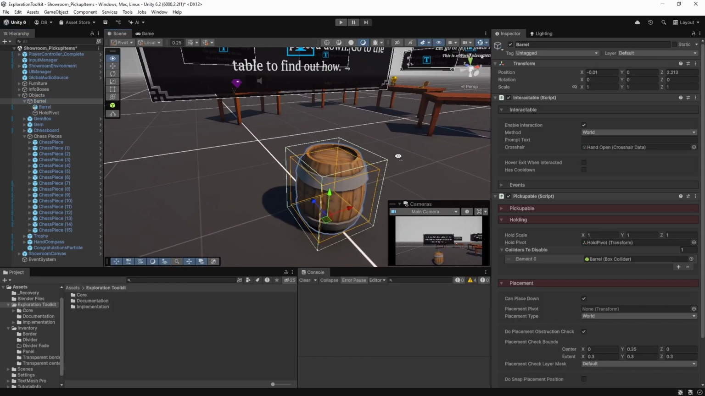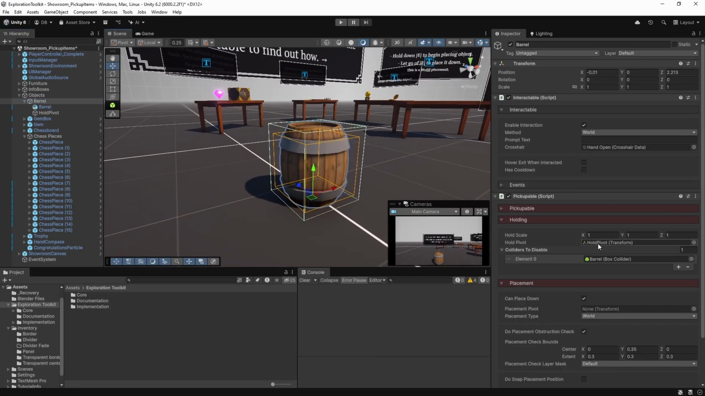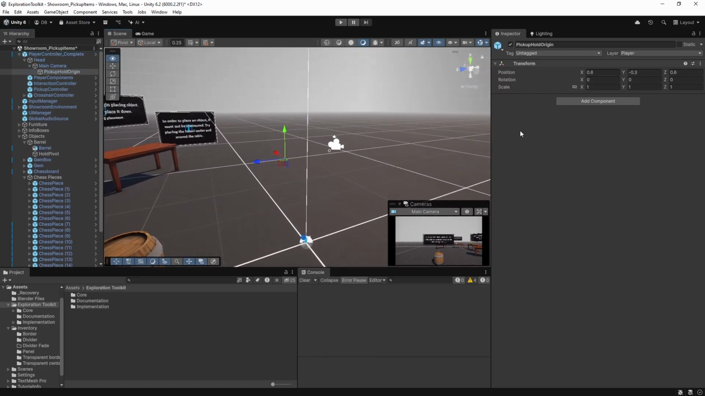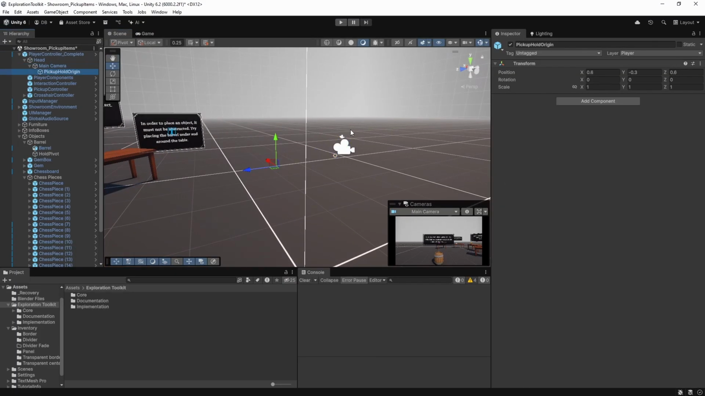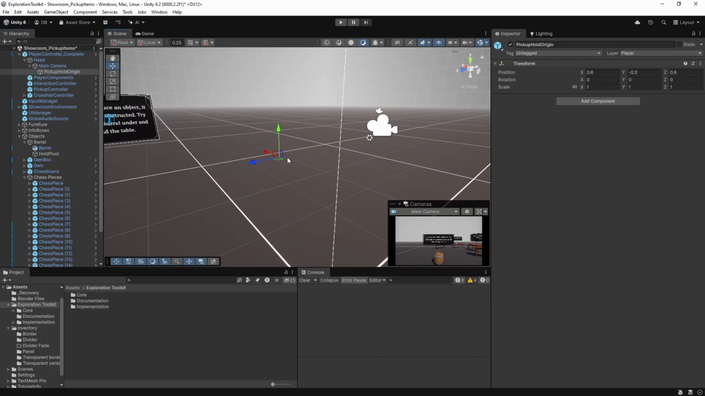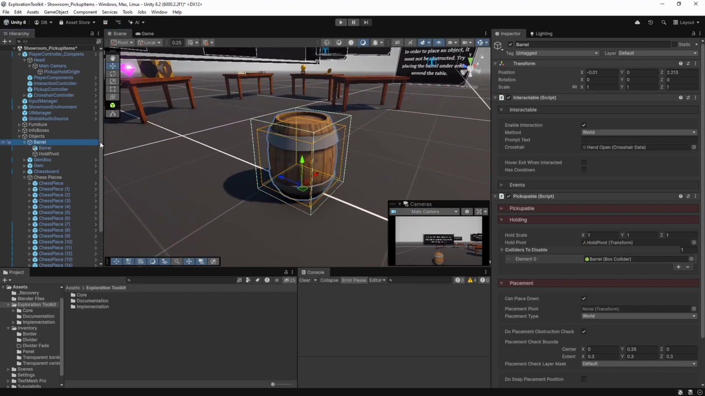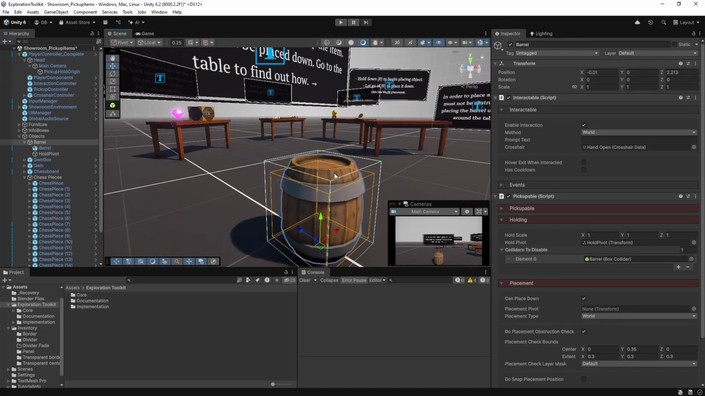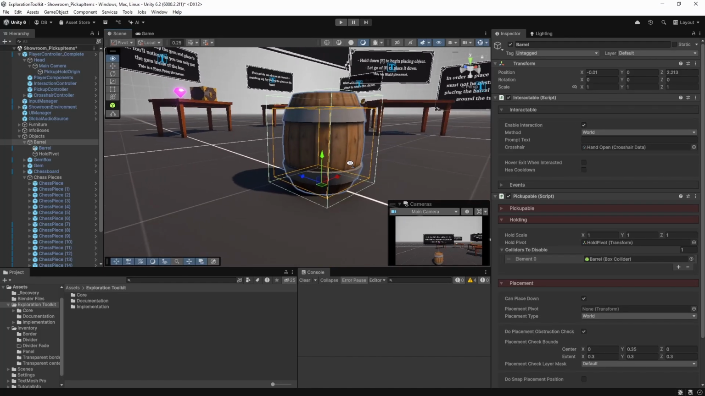Then what we have is the hold pivot. Now, if I select the barrel again, the hold pivot is essentially the offset from where we are holding it. Because if we go to our player and go into their head, the main camera, they have an empty game object as a child of the camera. And this is essentially where that item is going to be positioned and parented to when it's picked up. For the barrel here, it has a little bit of an offset, just so that it's not up near the player's head, but rather a bit lower down.